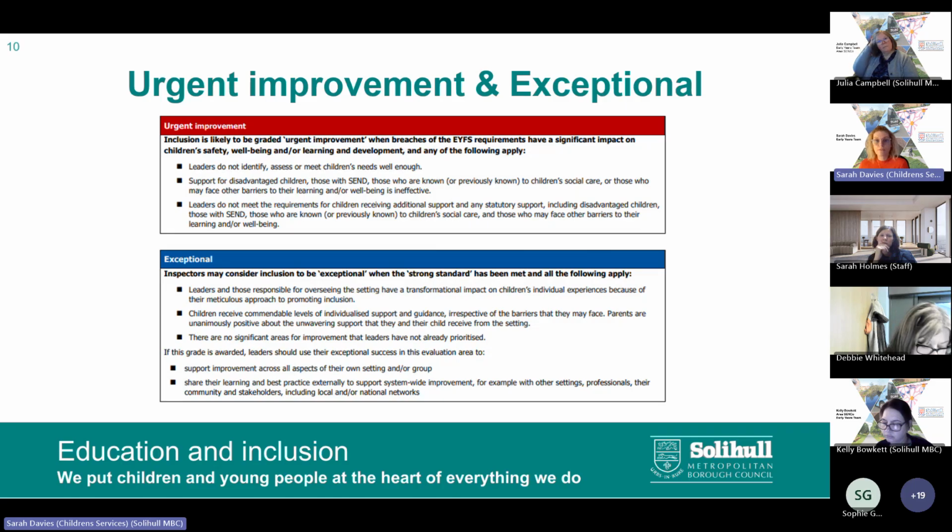On the other end, we have urgent improvement. This grade signals serious concerns, breaches that compromise safety or learning. It's a clear indicator that immediate action is needed to protect children and restore quality. Understanding these extremes helps you reflect on where your setting sits and what steps you may need to take. And remember, inclusion and SEND are part of every judgment area, so weaknesses in these aspects can significantly affect your overall grade in an area.